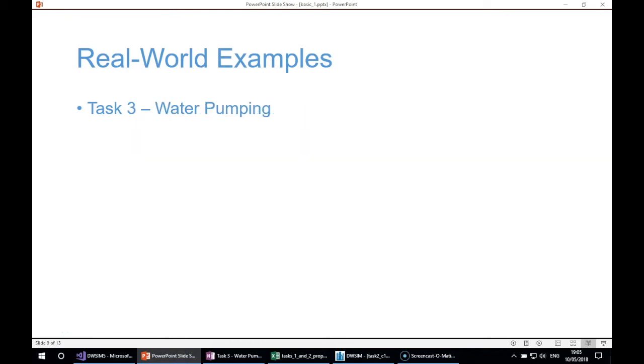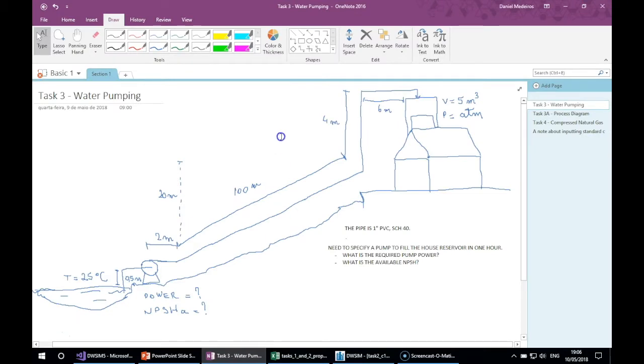Okay, now moving on to our next task. Task number 3, we will try to simulate a real-world example, which is called water pumping. This is my water pumping scenario.